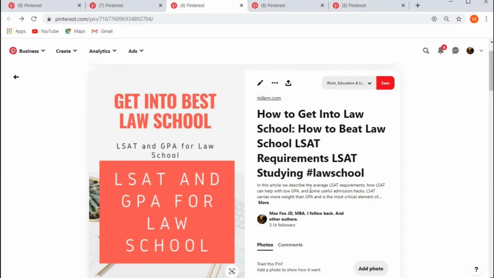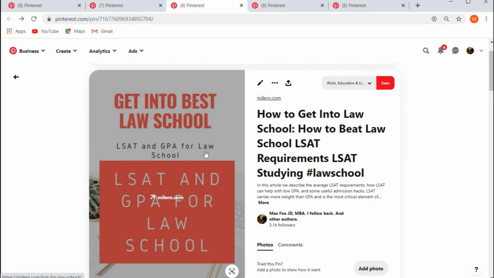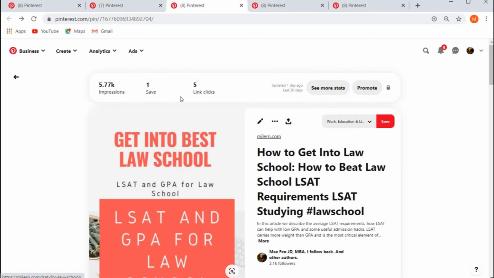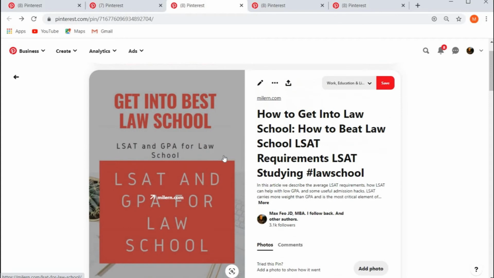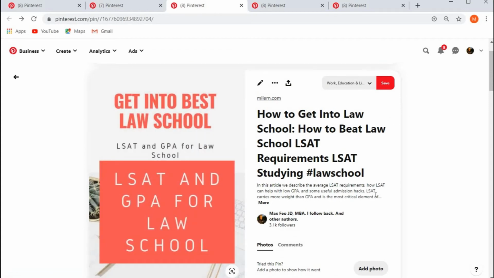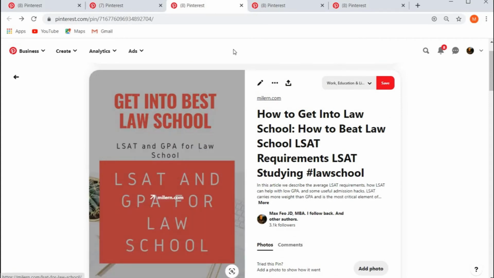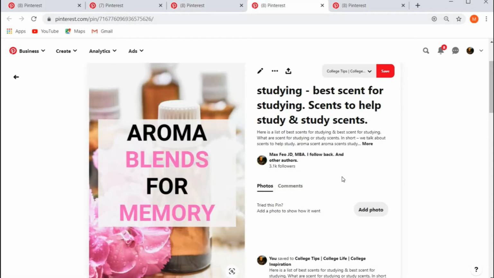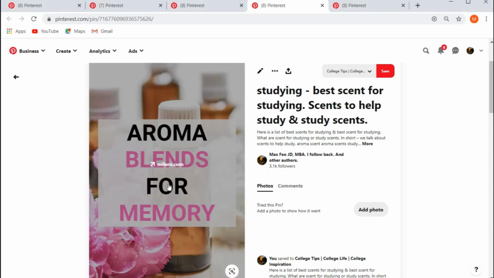What you have to do, what you must have, average LSAT requirements. This is a very specific topic. So like I said, that's why this pin is never going to gain large traction. A very small percentage of Pinterest users and society is interested in this particular topic. In terms of aroma scents and scented candles, more people are generally interested in this topic and niche, and as a result, more Pinterest users would be interested in this niche and in this topic.